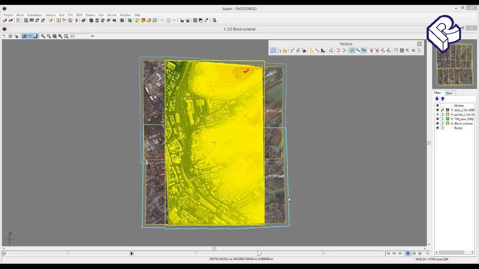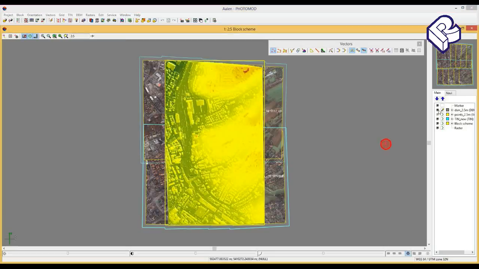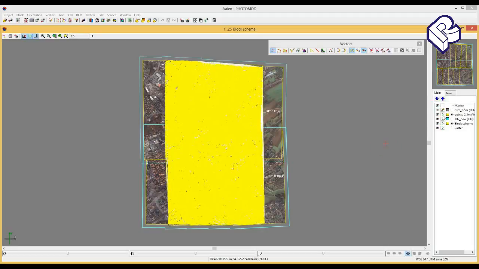In order to build a digital terrain model, we should first filter 3D points measured on the top of trees and on the roofs of buildings. I can do it automatically using the function Vectors, Filter buildings and vegetation filter. Before opening the filter window, a layer with 3D points should be marked as edited, with the pencil symbol close to the layer name.